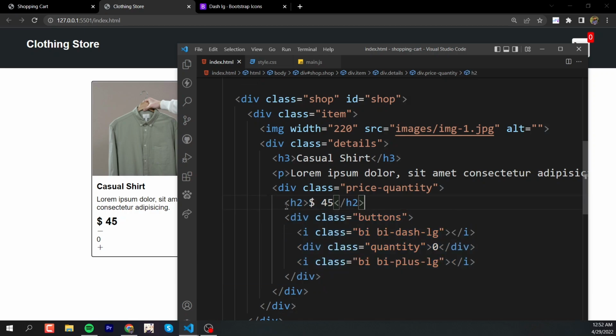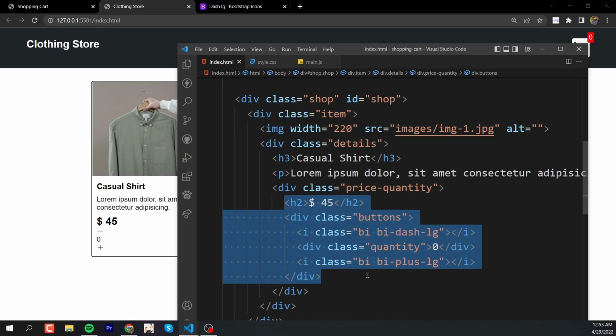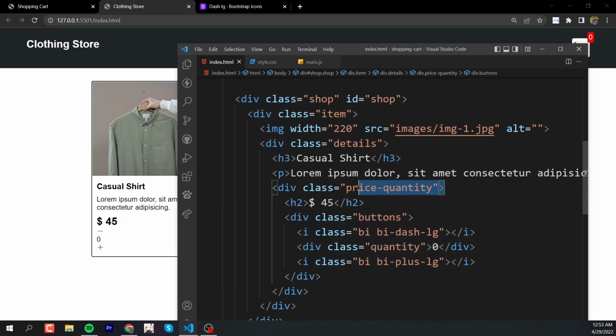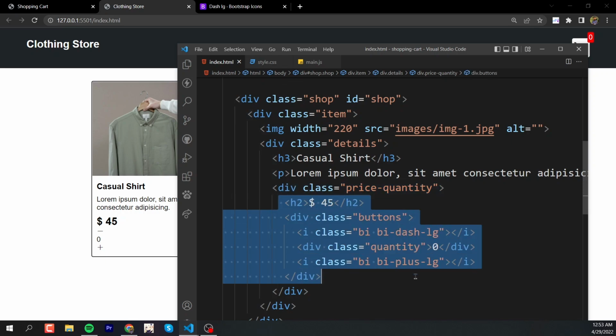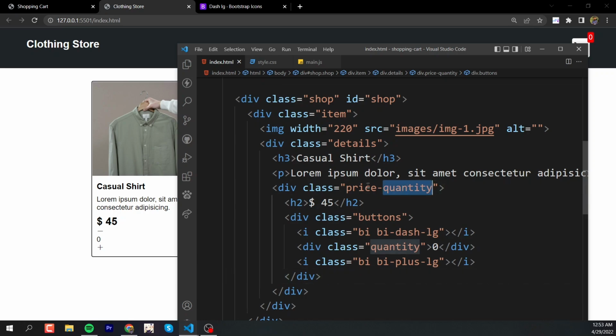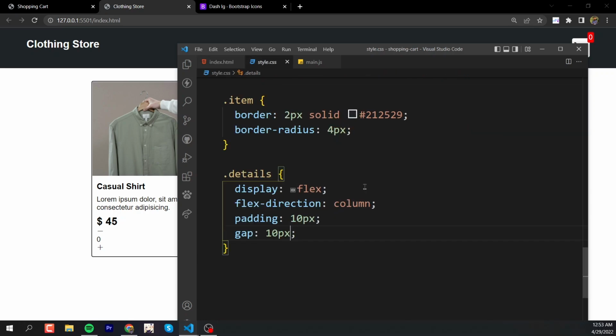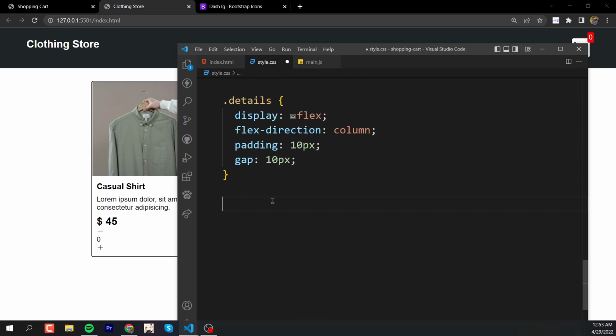Who is the parent? Here's a question for you. Who is the parent of this price tag and this buttons? It's very easy, guys. This one, can you see this price quantity? This is the parent of both these two tags. So now what I'm gonna do is I'm gonna copy this thing like this. Let's come back to our style CSS at the bottom. Dot paste curly bracket.